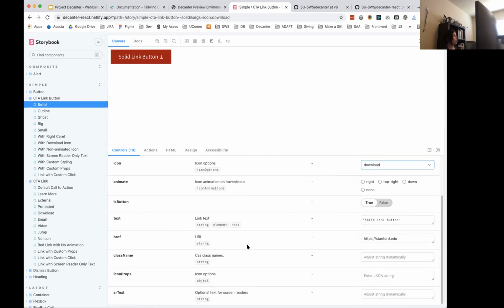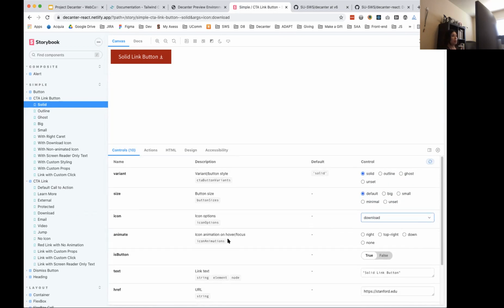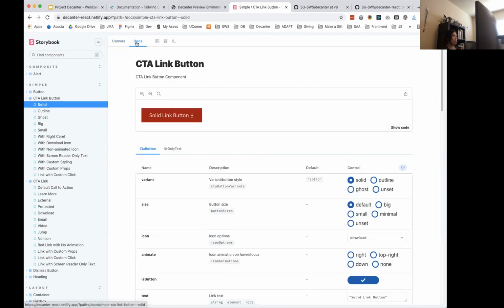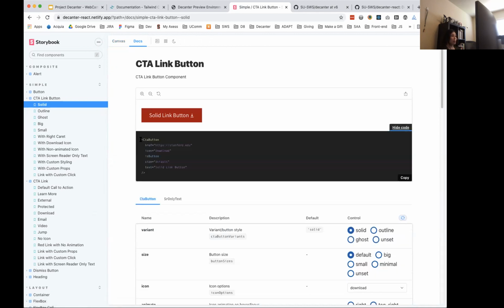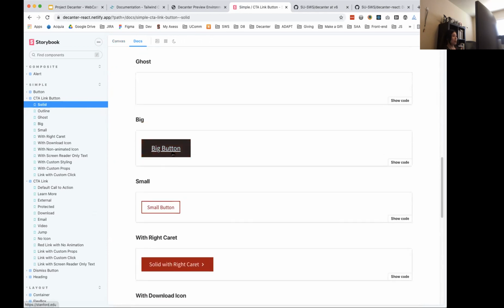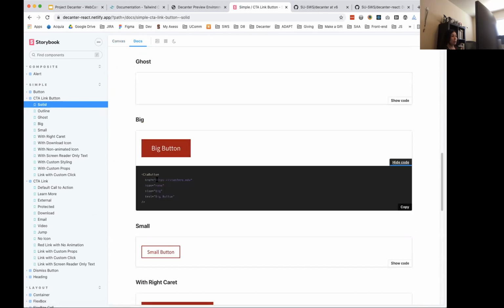So you can play with this, and then you will end up with a customization that you like. And then you can also see the HTML as well. Or you can go to the doc tab here, and then you can get the React code for that component. So let's see, if I want the React code for the big button, just go to show code, and then you can see how you can use that in your project.